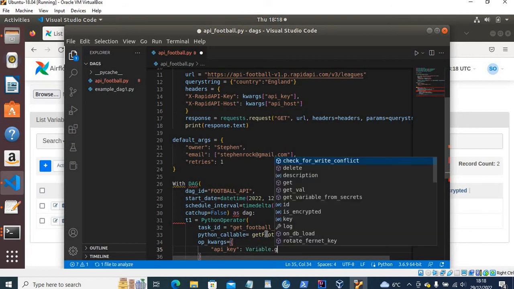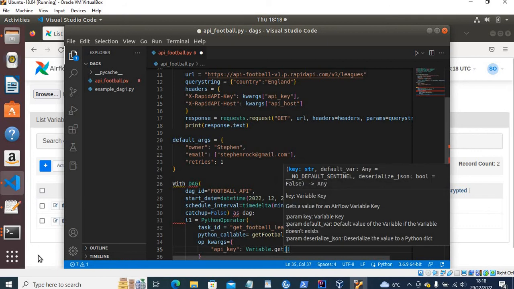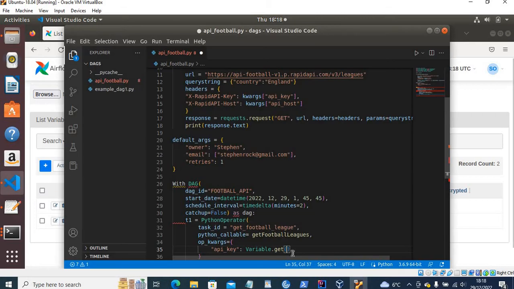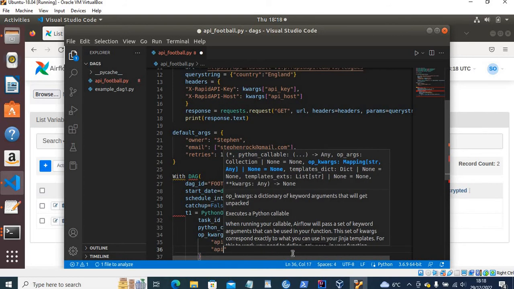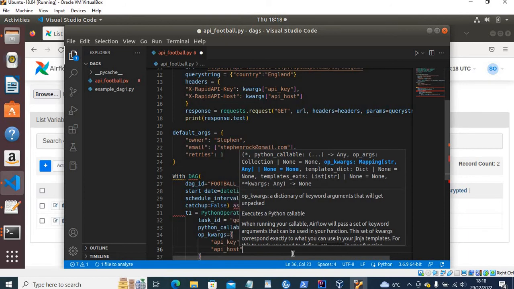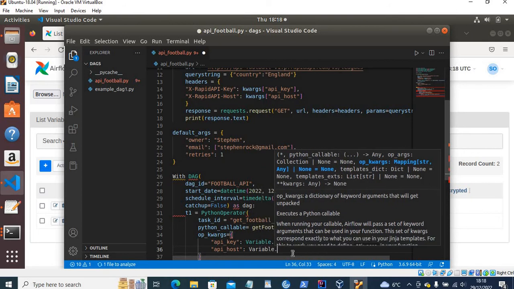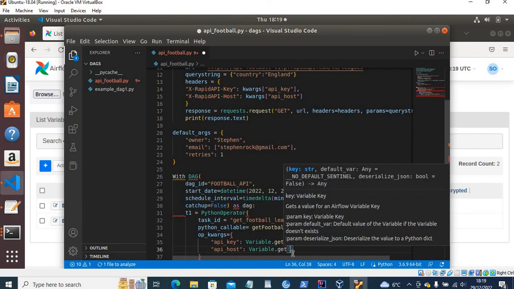So Variable.get, then go to the UI and get the key. So this is the key, which is API football secret key. So get the key and put it here. So the second one is API host, and it's going to be Variable.get, and this will be the host.